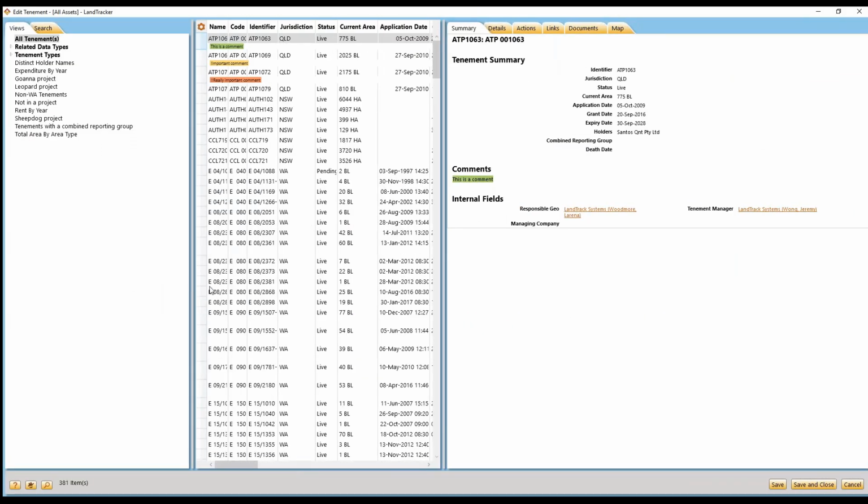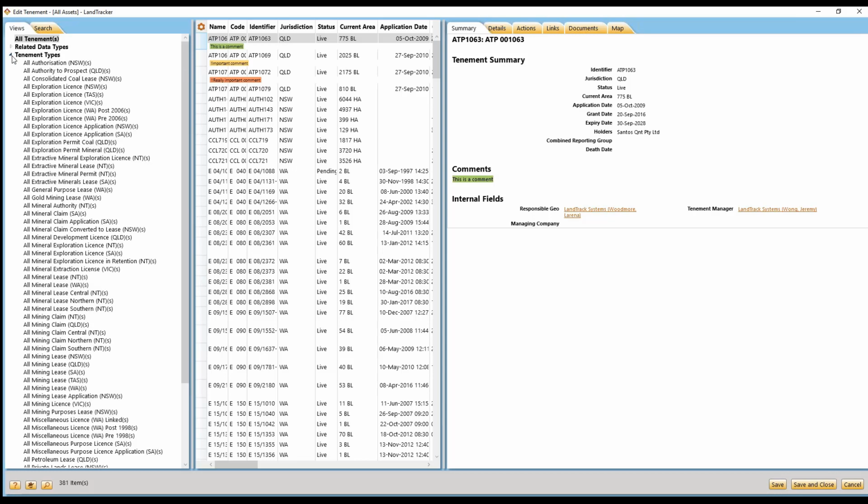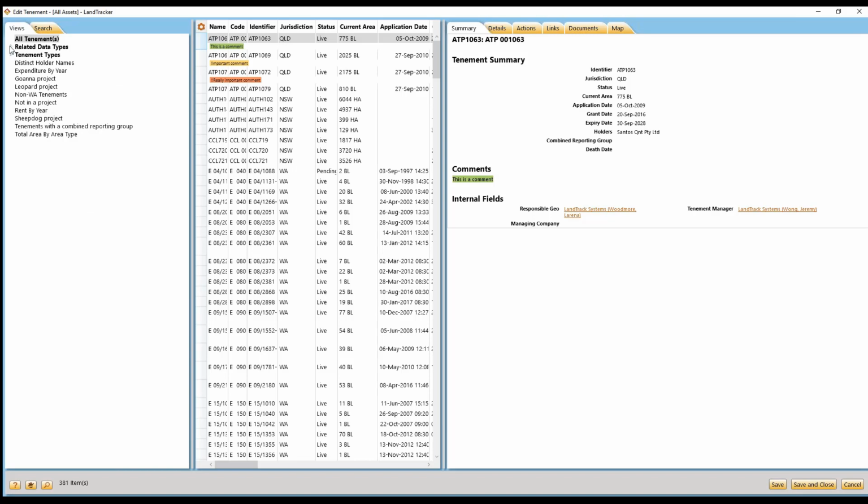previously we would have all of our views together, so you would have a list of all of your tenement types followed by all of the child tables, so the additional information about the tenements. That's been split out now just to make it a little bit easier to navigate. So you can go into tenement types and see all of them. This database obviously has a lot. And then related data types is going to give you the tables of the dealings and expenditure and so on. So it's just a little bit easier to find those in there.